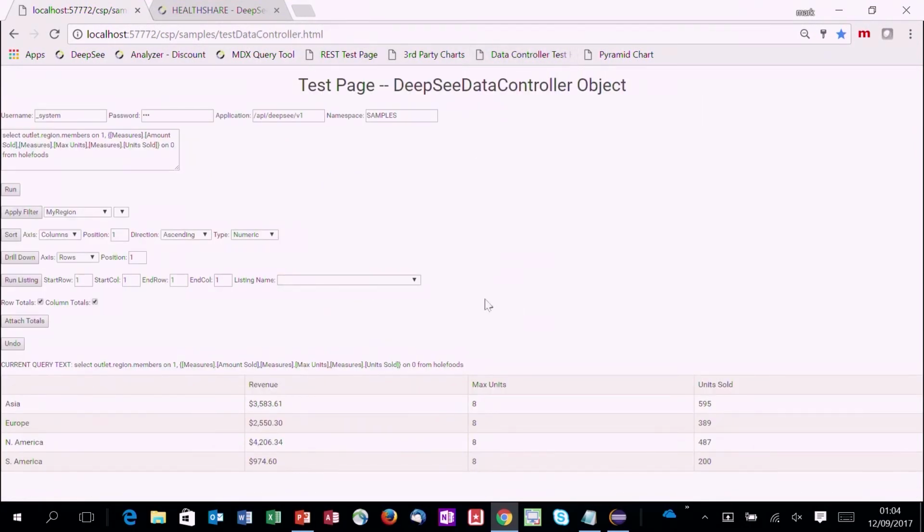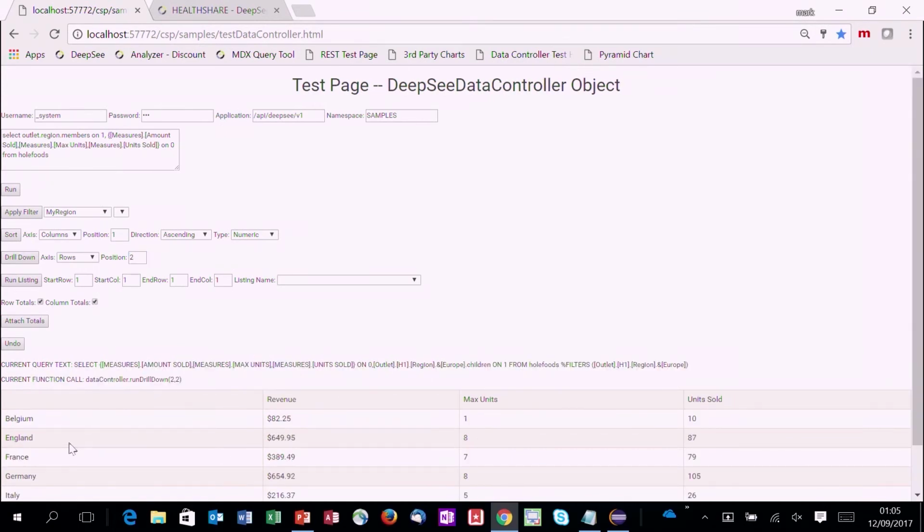And in this data controller over here, this is the MDX. Okay? This is what's being returned from the MDX. But then a number of buttons allows you to invoke the different methods of the data controller. So for example, I can go into this and say, these are sales figures for different regions. Perhaps I want to drill down into Europe. Europe is row number 2. So I specify drill down into position 2. Then it breaks down Europe into all these countries.